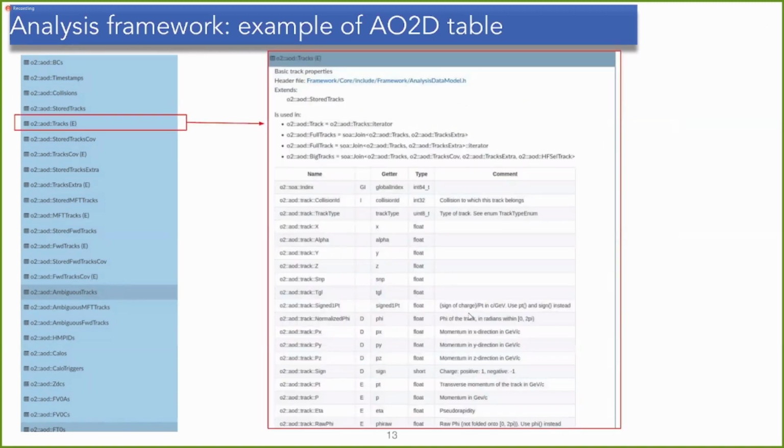Now let's go to the track information, or the track table. You can see that in the track table, we have several pieces of information like phi, px, py, pz, sign of the track, pt, momentum, eta, its collision ID, and which kind of track it is, whether it is a global track, short track, or standalone track. All this information is stored in this tracks table.